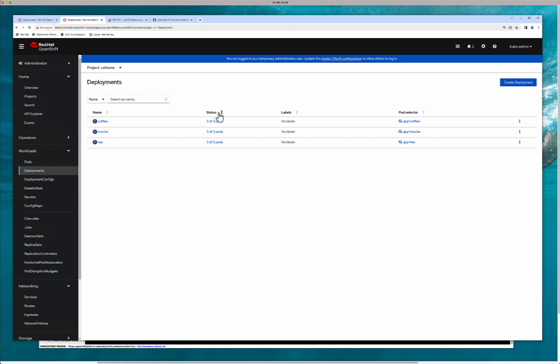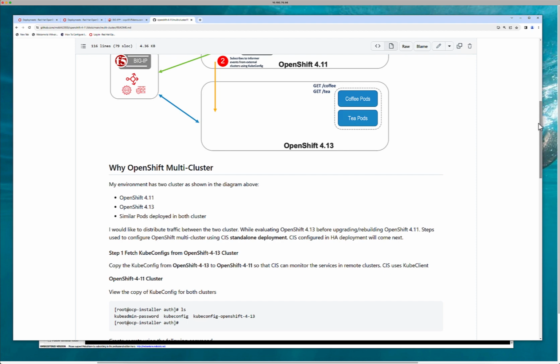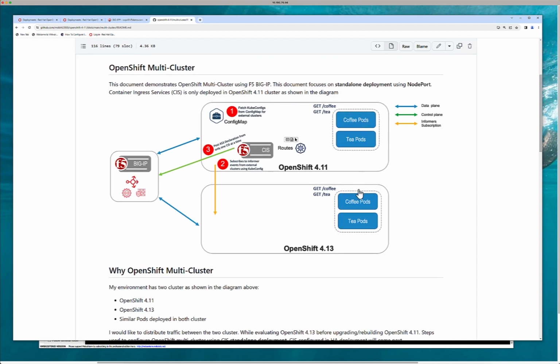But the thing here is that within the cluster, the applications are similar. And so the coffee pod and tea pod, they're of the same deployment type. How many pods you have doesn't really matter, as long as the deployment is the same.